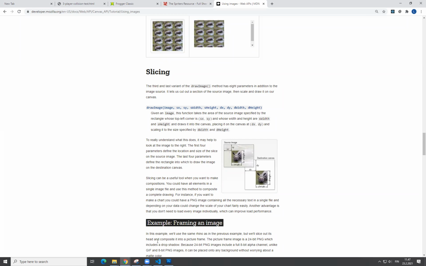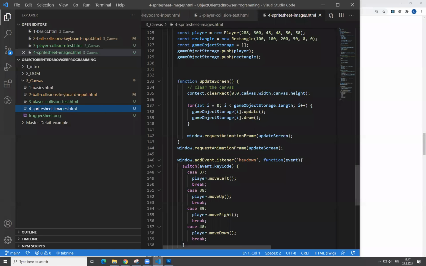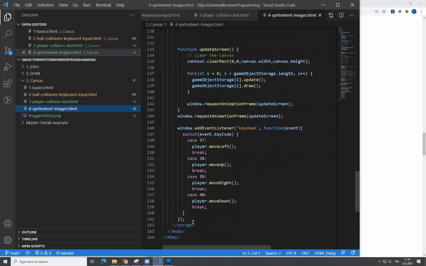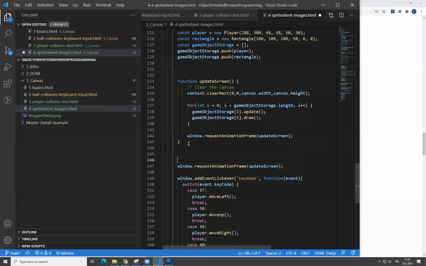But first we need to load the image. And for that, there is a mechanism. So I'm gonna do it here. We will start the drawing of the screen only once we have loaded the image itself. The image loading is done asynchronously and it can take a while. So that's the reason why we'll do it with an event handler.